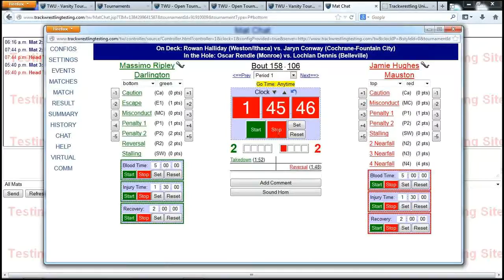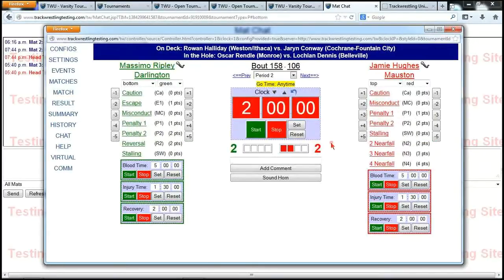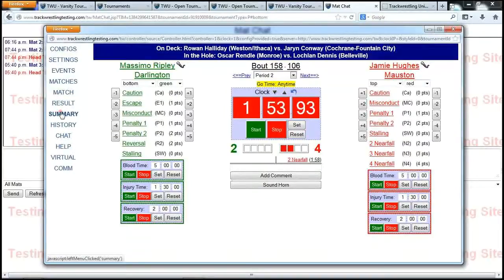So I'd run this through, I'd score my bout. When I get to the next period, I use this next arrow. So I come up here, I click next, and let's say that green defers. So I click green defers, and then red chooses top, and I start the clock, and then maybe he gets a near fall, and they go out of bounds, or maybe he even pinned him. So I stop the clock.